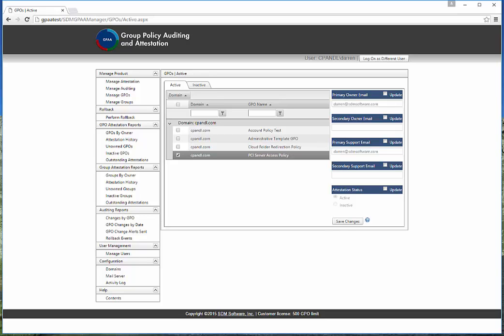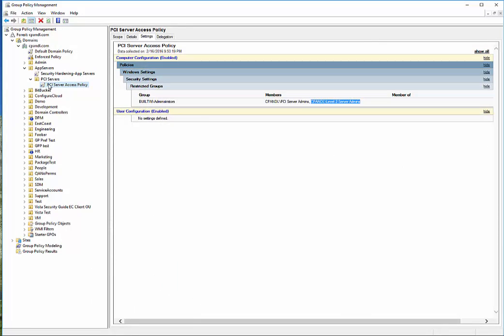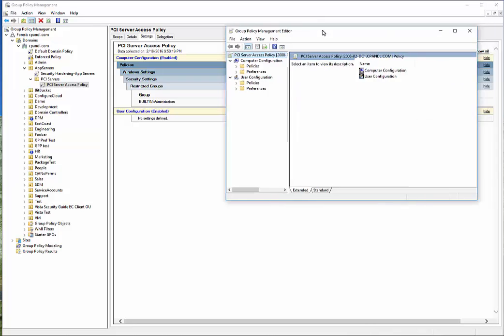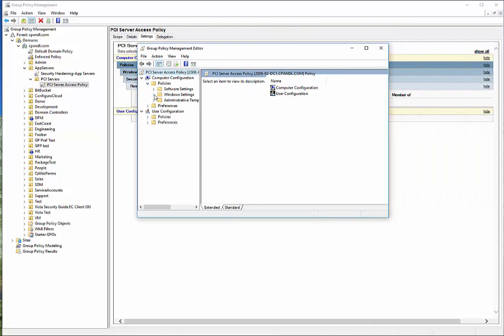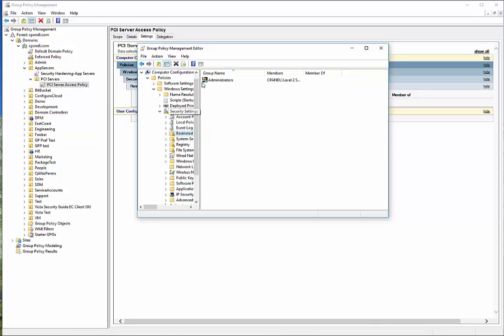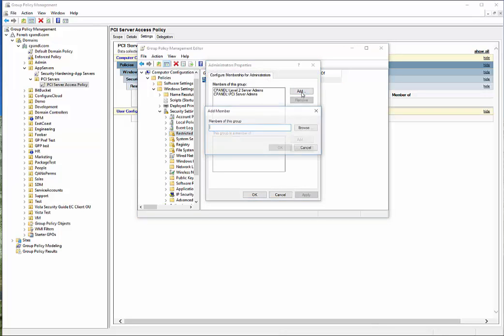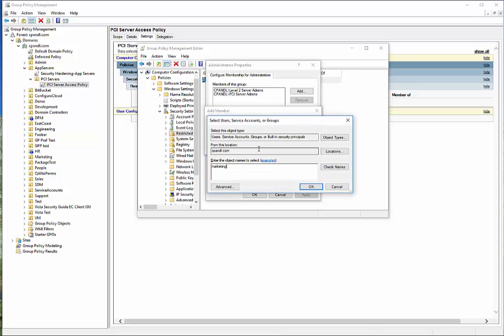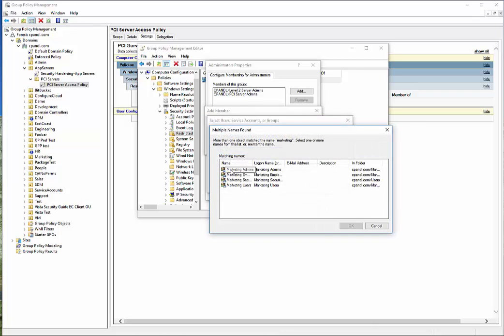Now let's say an administrator comes along who happens to have access to this PCI server access policy, and let's say that unbeknownst to me they decide that they want to make an additional group have administrative access to this particular GPO and these particular servers. So if I come down here into restricted groups, I see here my current restricted groups policy, and let's say they come along and they say, oh, the marketing admins group has asked to have access to this, so I'm going to go ahead and grant them administrator access on this server.